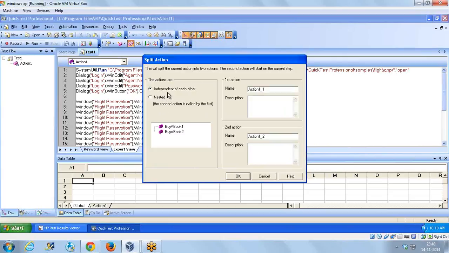Independent to each other means the whole login action is not dependent on this flight reservation action. Understood? And if it is nested, it means if you want to use this flight reservation action, then you compulsorily need to use this login action also. As you can see, this action is dependent on this action. Okay, so I am going to use independent to each other.